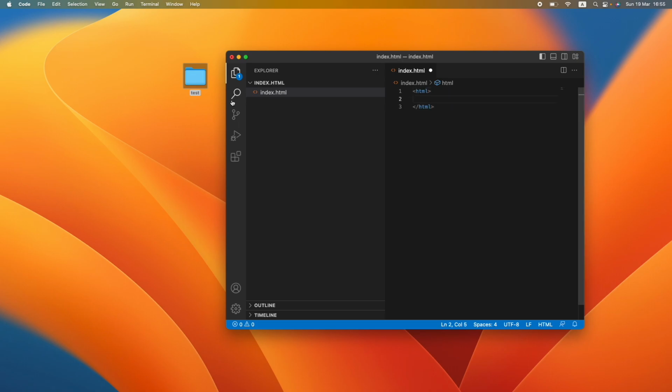For Visual Studio Code, you can install the extensions you need. I will make another video to do that. For now, just create a simple static website so we can check our tools.